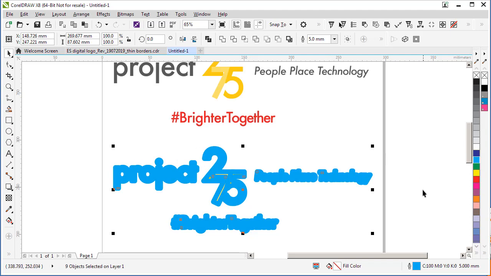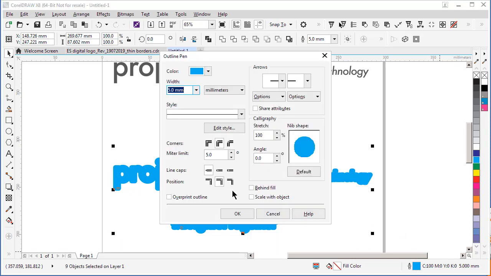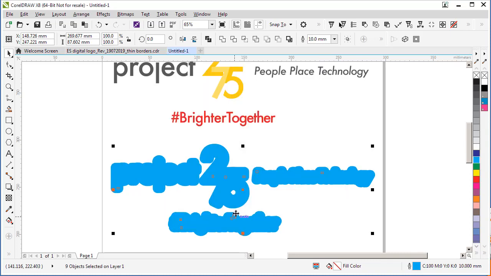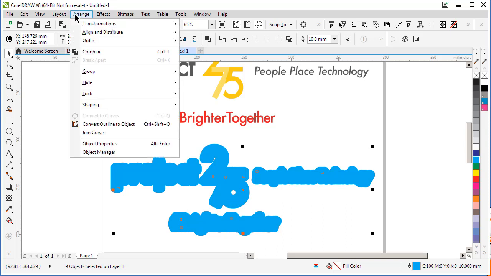So that gives us a better effect, but it's still a little bit complex. So I'm going to increase the size of the outline again. So double click, change the width from 5 to 10 millimeters and click OK. So now we're getting closer to what we want. And of course you could go further, but what I'm going to do now is go to the Arrange menu, and select Convert Outlines to Objects.